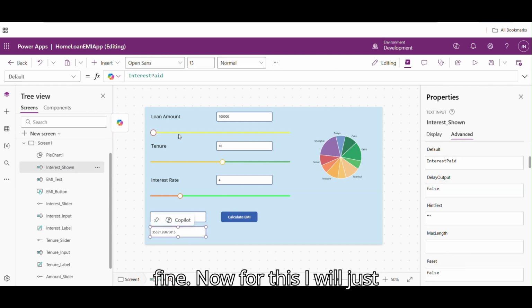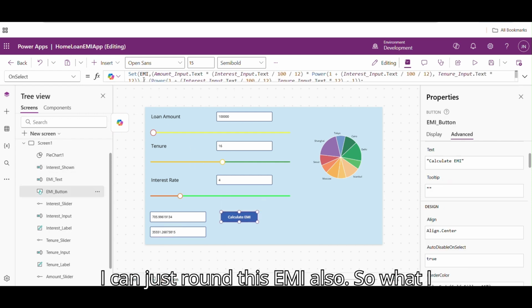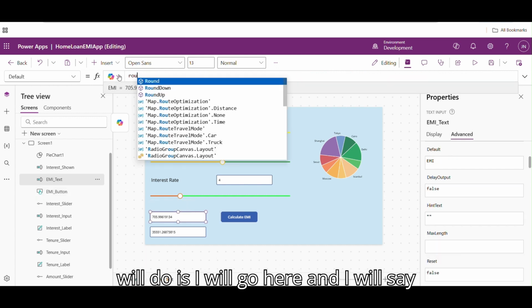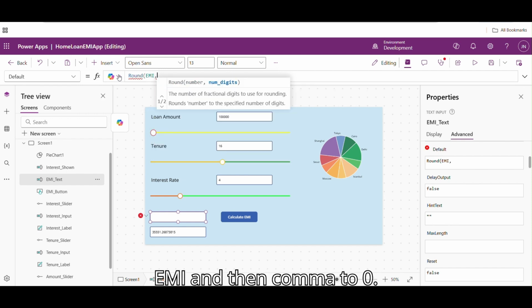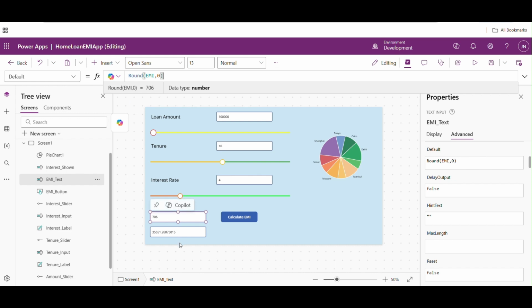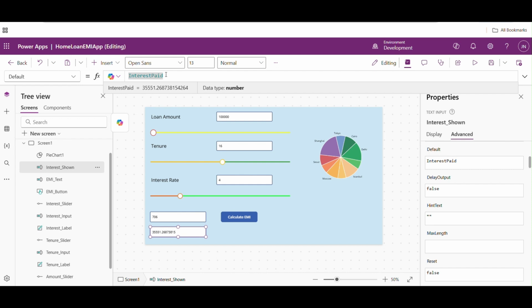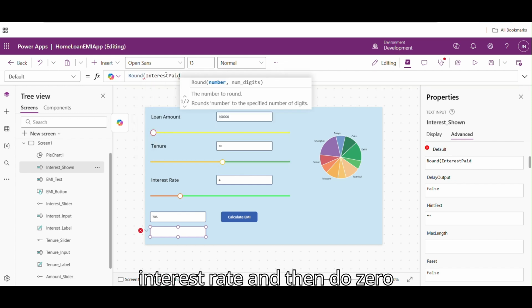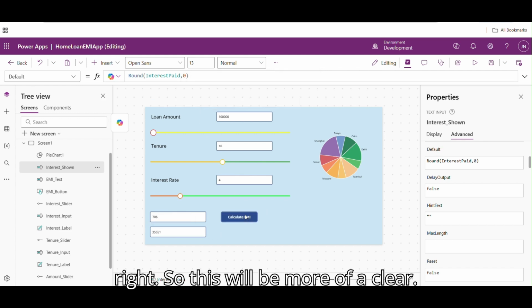Fine. Now, for this, I'll just round this off. Or I can just round this EMI also. So what I'll do is, I'll go here and I'll say round EMI and then comma 0. Right. Similarly, here I'll say round interest paid and then 0. Right. So this will be more clear.